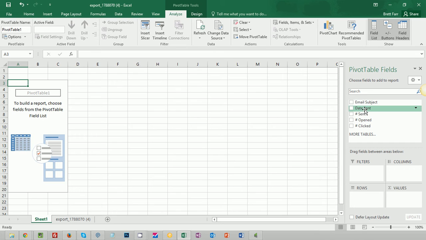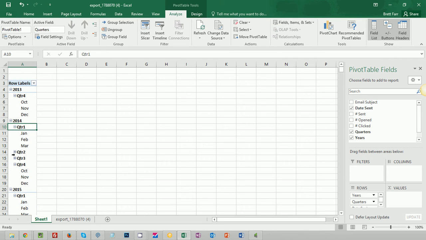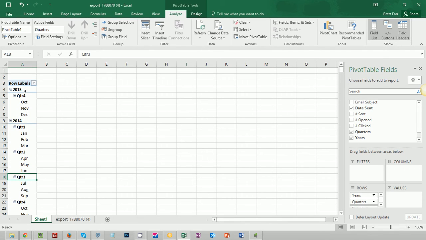I want the date sent dragged down to the rows. By default, Excel is going to give me a quarterly breakdown, even a monthly breakdown of what's going on. And there's just a couple more technical things we'll need to do here really quickly. I'm going to open up all of these by month because I want a pretty good breakdown of what's going on. So there we go. It's showing all the months now, 2013, 14, and 15.